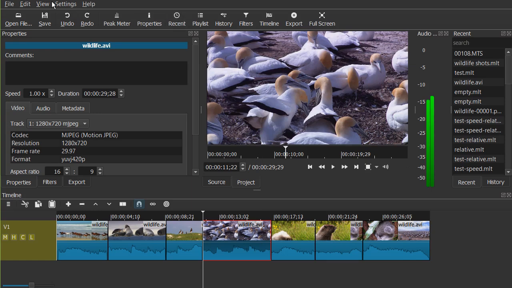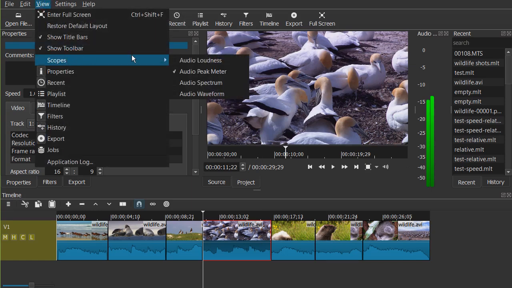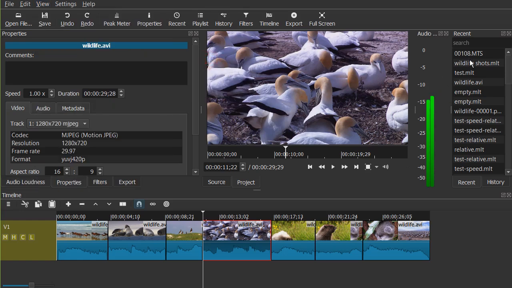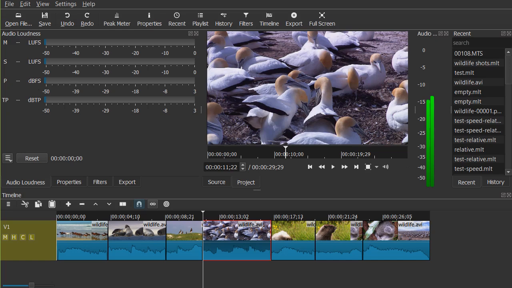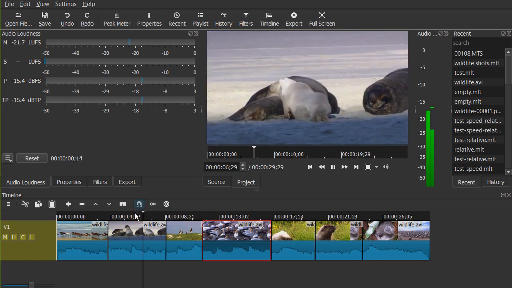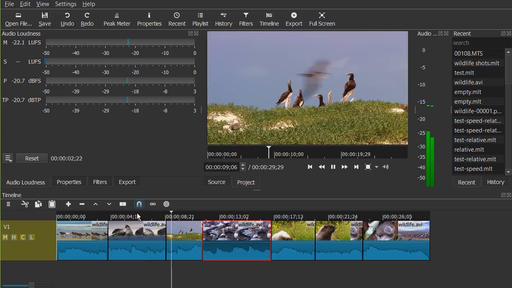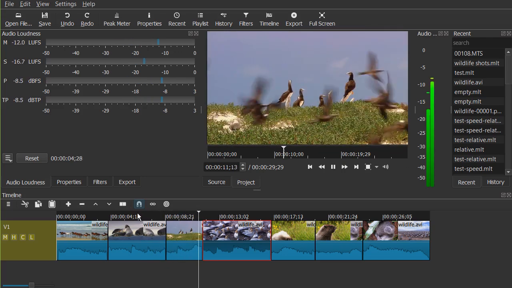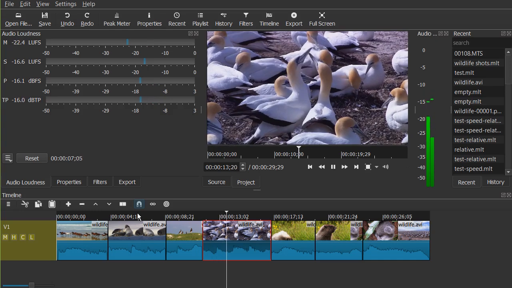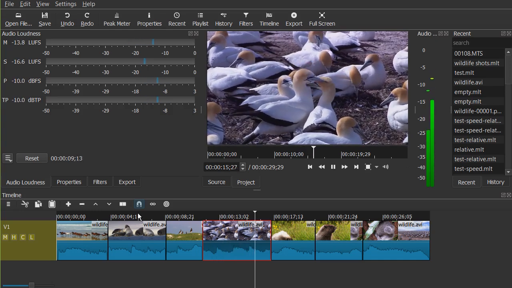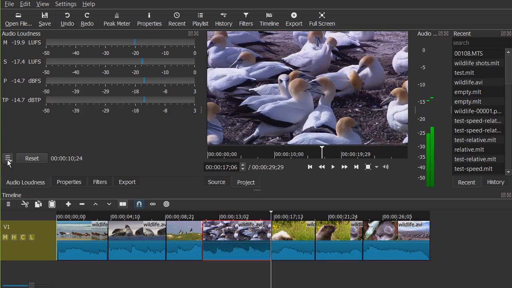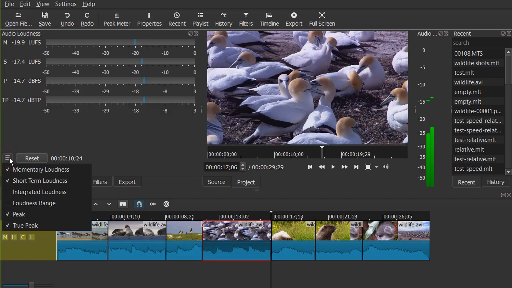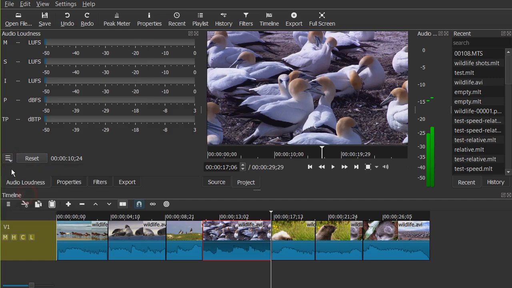Now the next thing is in the audio loudness scope. Let's go to audio loudness. There are now peak and true peak meters. Let me show you those in action. And you can also, in this menu, choose different meters to turn on and off.